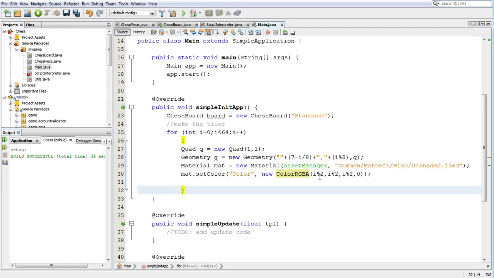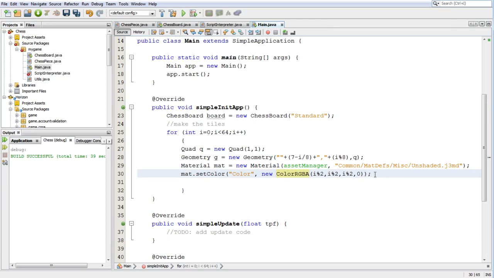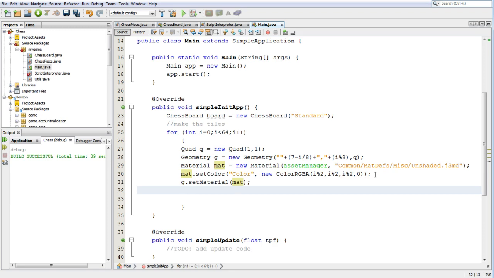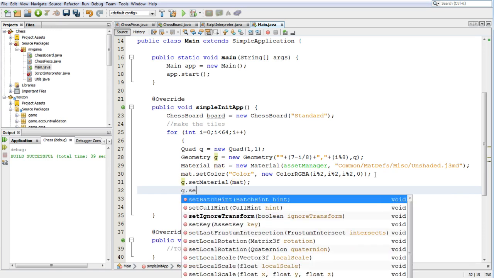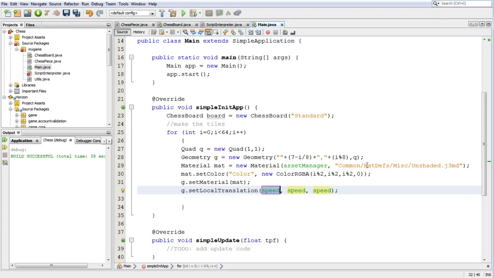Actually, let me look it up. The alpha component does not tell me. I'm pretty sure if it's 0, then it's opaque. I don't quite remember, but we'll find out when I can't see it as soon as I start the game. So g.setMaterial, we're going to give it the material we just made. And we also have to set where it's going to be located. Set local translation. It's going to be these coordinates up here. Yes, these coordinates up here.